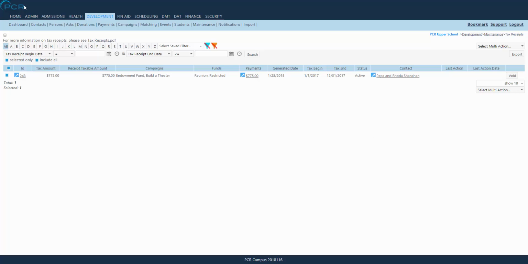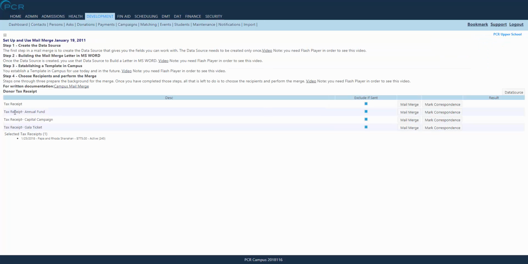So the next step is to print a tax receipt letter so that you can then send that to your donors. To generate a letter, you select your tax receipt. You can either select one or you can select several, and then click multi-action menu and click mail merge. You might already have some tax receipt templates set up that you may have already created before. So to run them, you can click the mail merge button here. When you click the mail merge button, it'll take a few seconds to load, and then you'll be able to download the file.